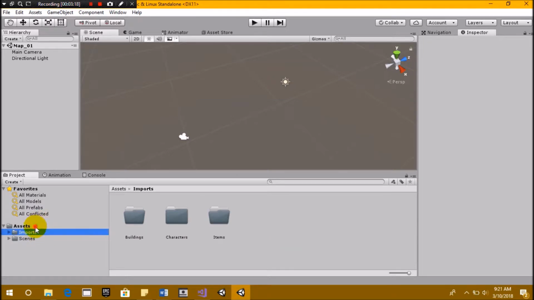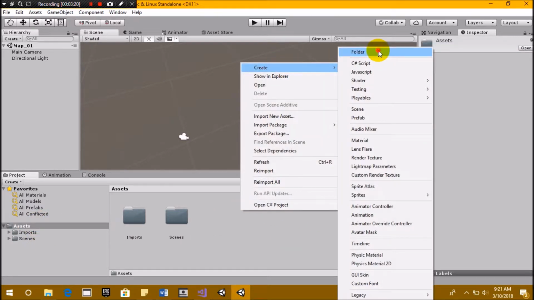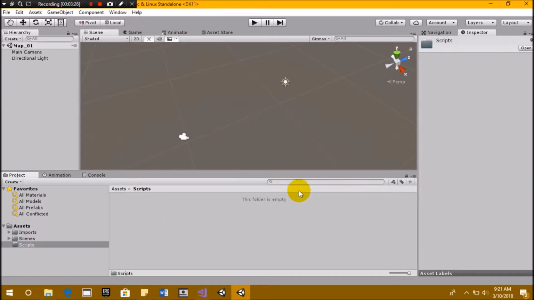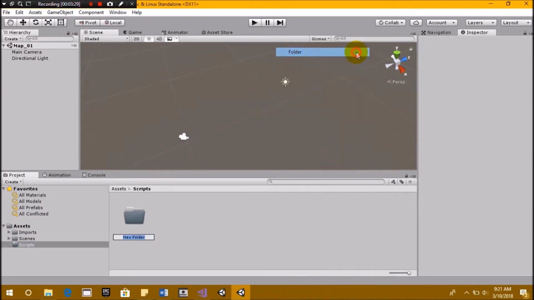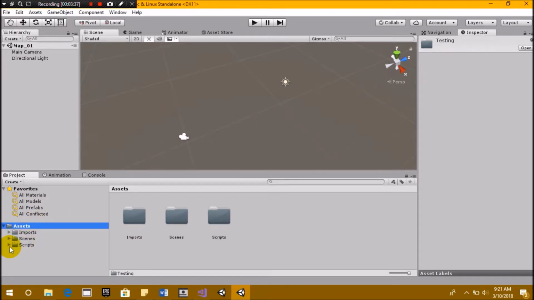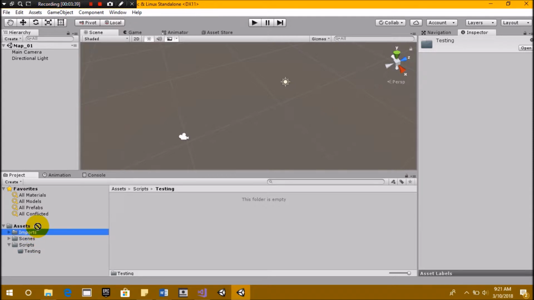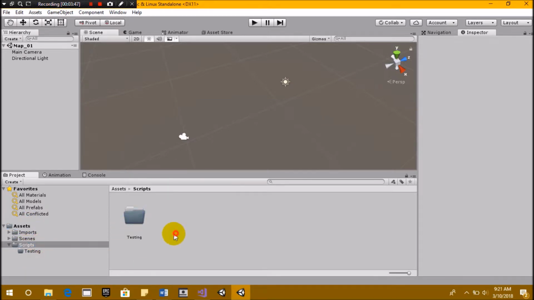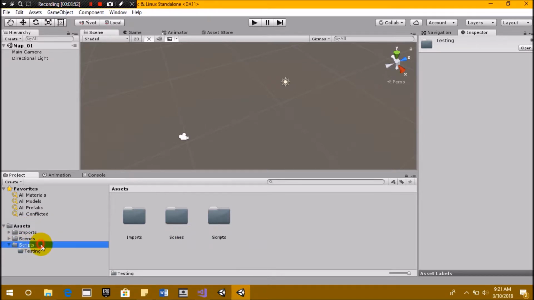Let's go ahead and head back over to our assets folder. We're going to create a new folder. We're going to call this scripts. We're going to head inside there, and this is where I like to put a folder called testing. You can put this folder anywhere that you want to, so if you want to drag it over to the assets folder, you could do that as well. But we're going to keep it inside the script folder.